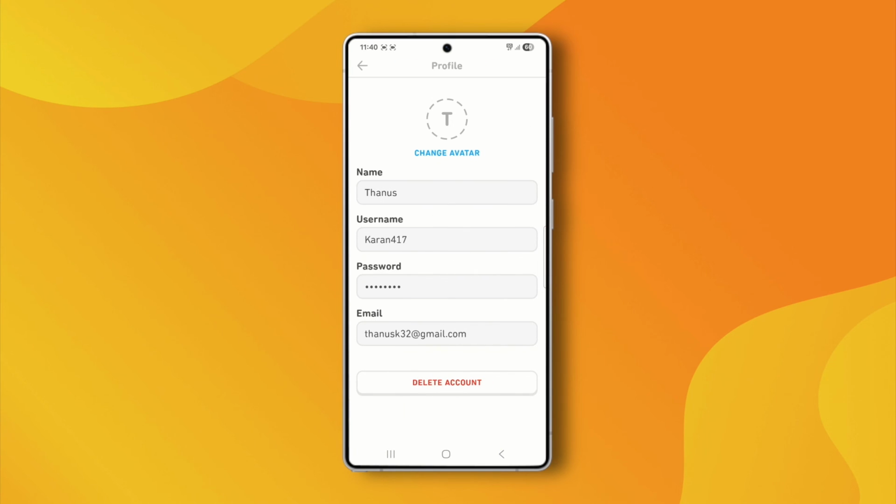Now, go back to your profile page and you'll see your updated name and username displayed. And that's it. You've successfully changed your name in Duolingo.